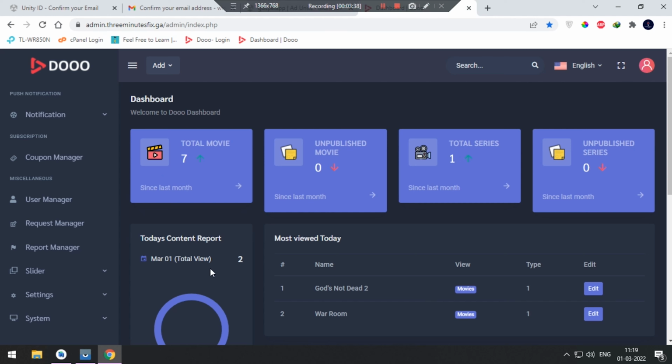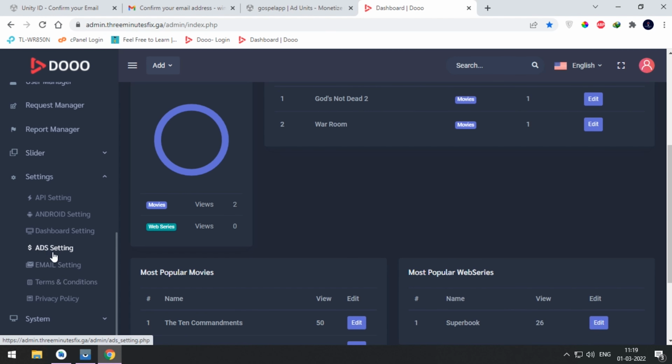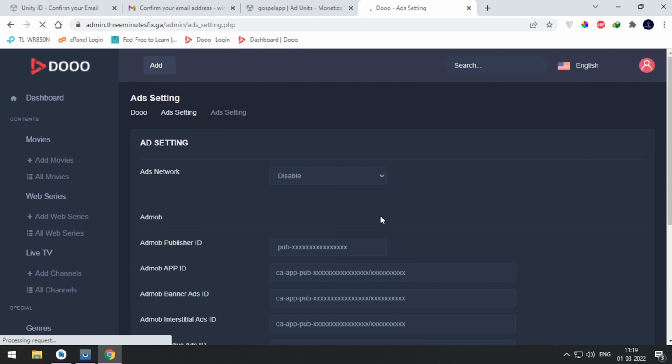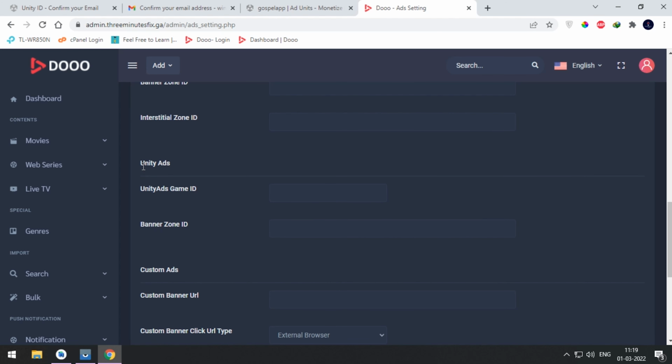Now, go to your admin panel. Under Settings, choose Ads menu. Under Ads Network, choose Unity Ads. Under Unity Ads, paste the game ID that we have copied.